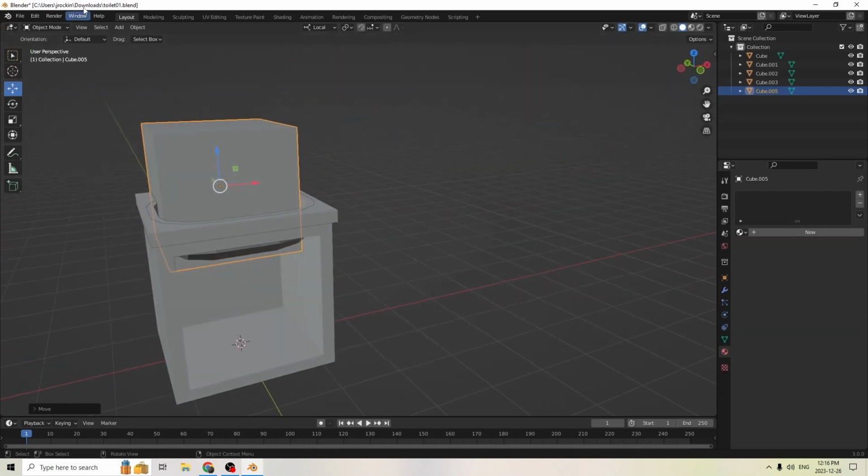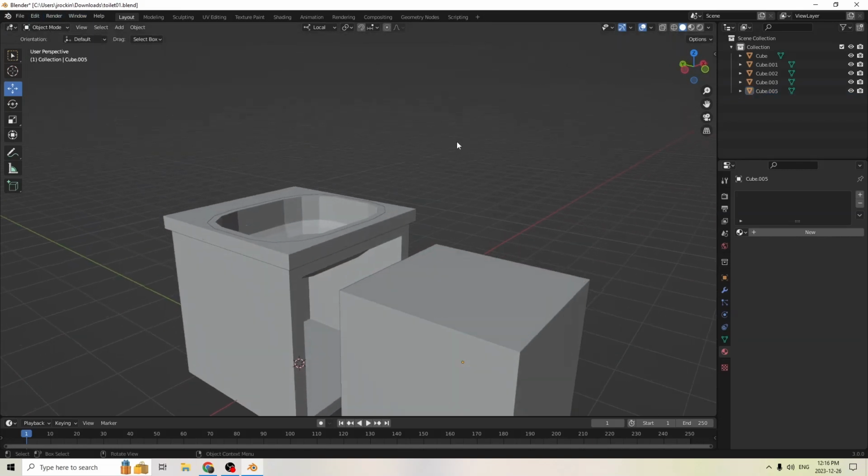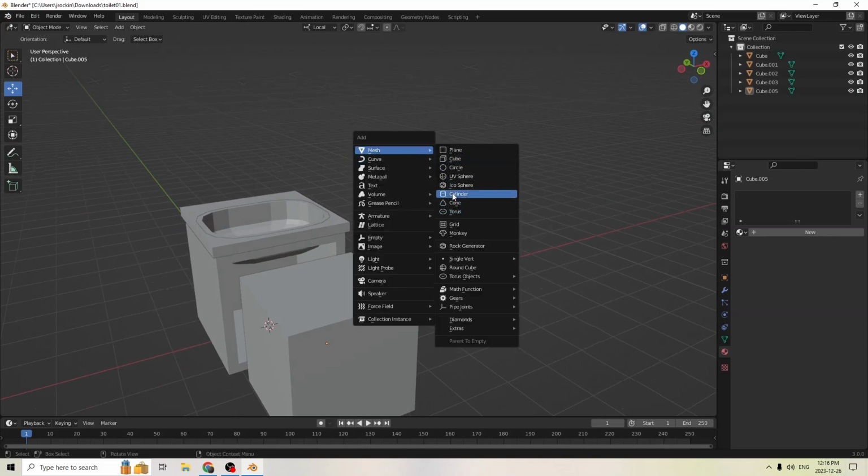It's so nice. Right, why am I moving this? That's the wrong piece. All right, so let's move on. We will go ahead and make a cylinder.